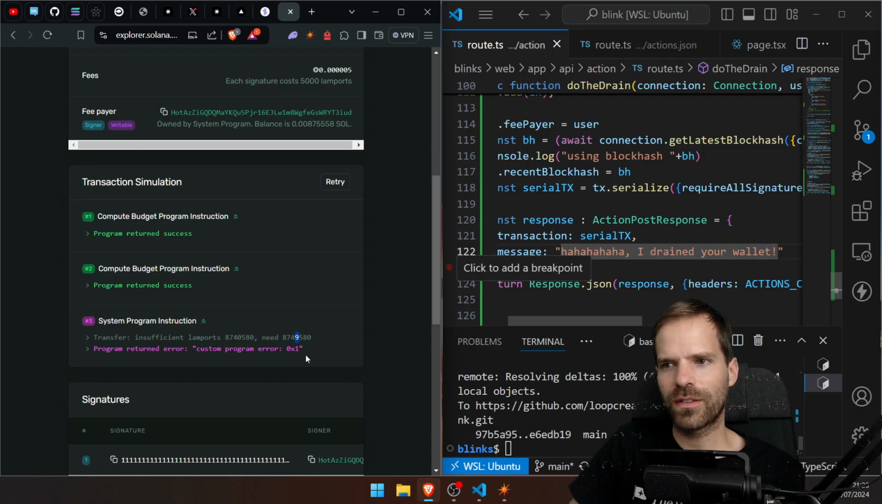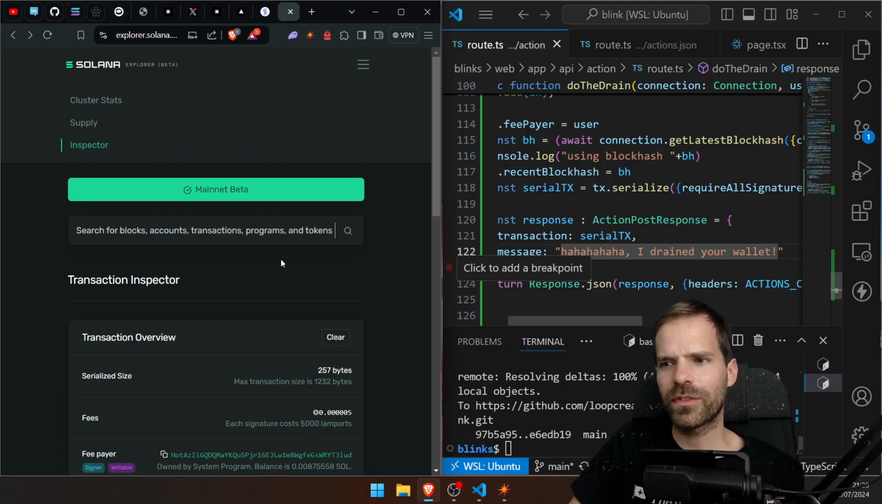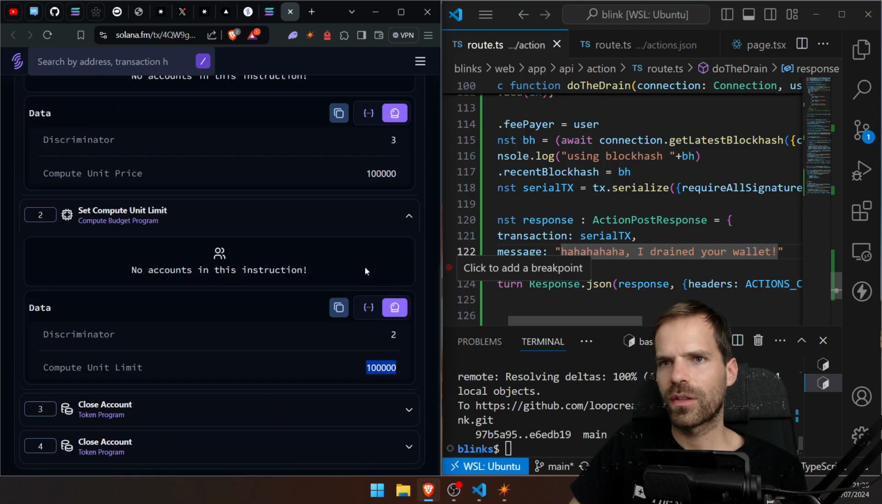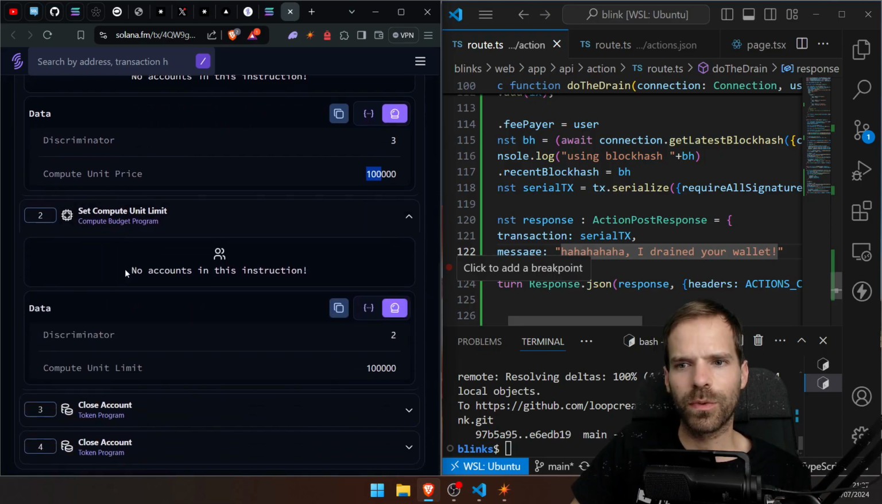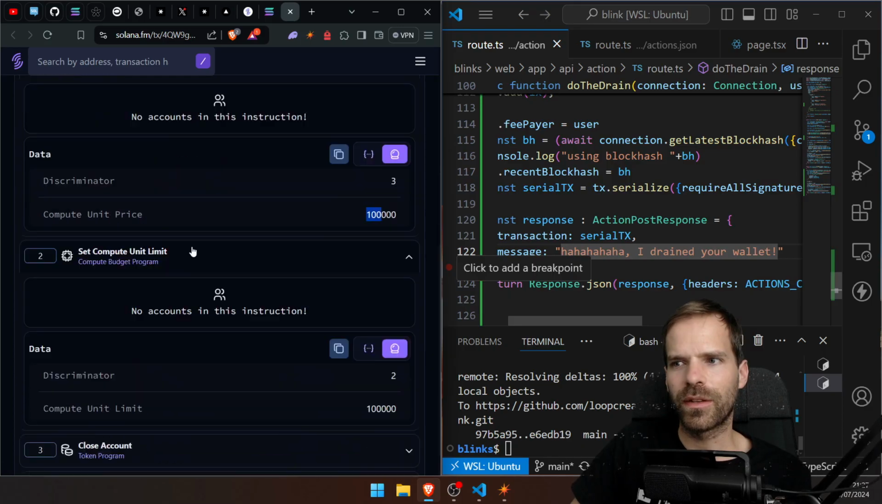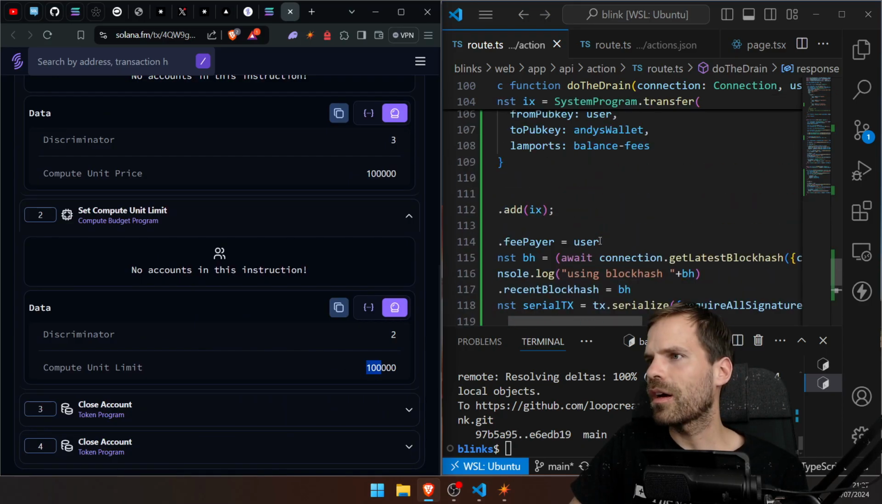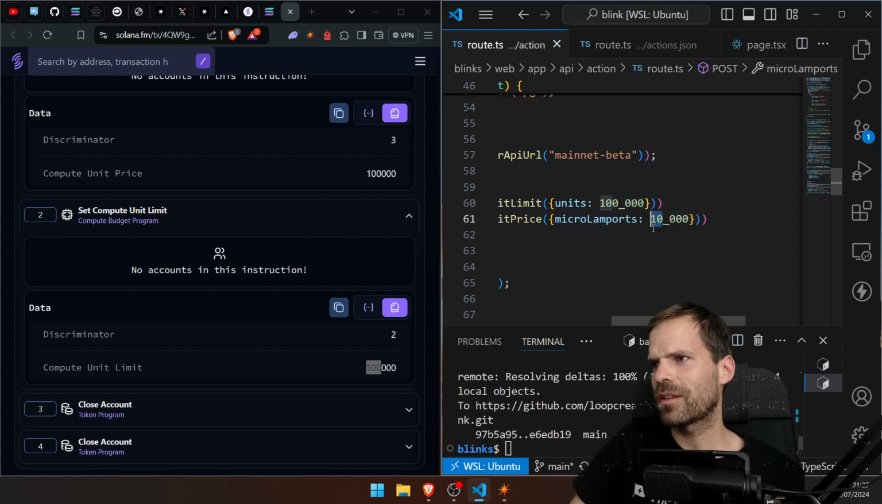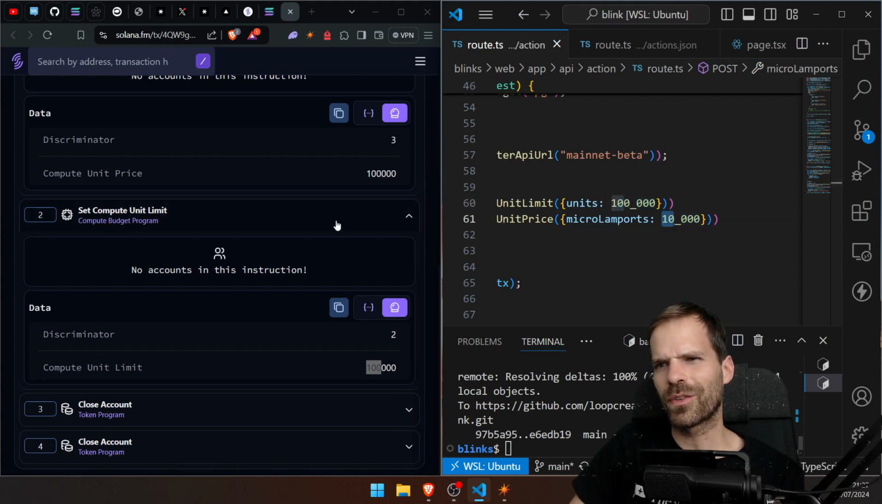I'm trying to transfer 9K too many. Did I make a mistake in the calculation? Wait, one of my previous transactions? Oh yeah, I did make a mistake in the calculation. It's 15. Why? Did I do that wrong? Set compute unit price, set compute unit limit. 100K and 100K. I thought I had 110K. That's weird. I have 110K. Why is it here suddenly 100 and 100?